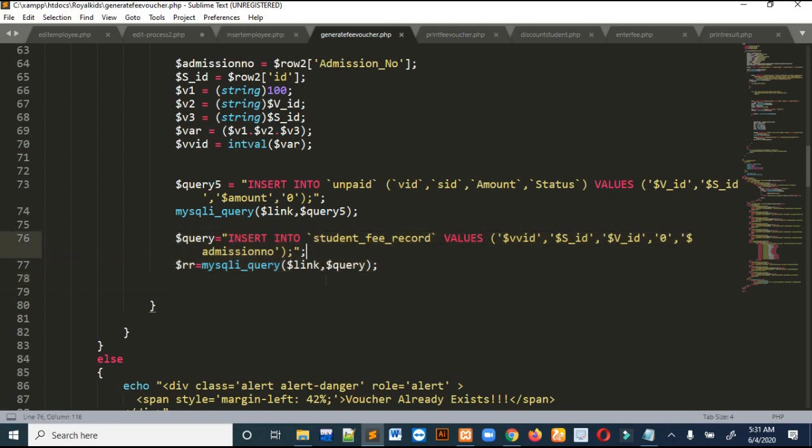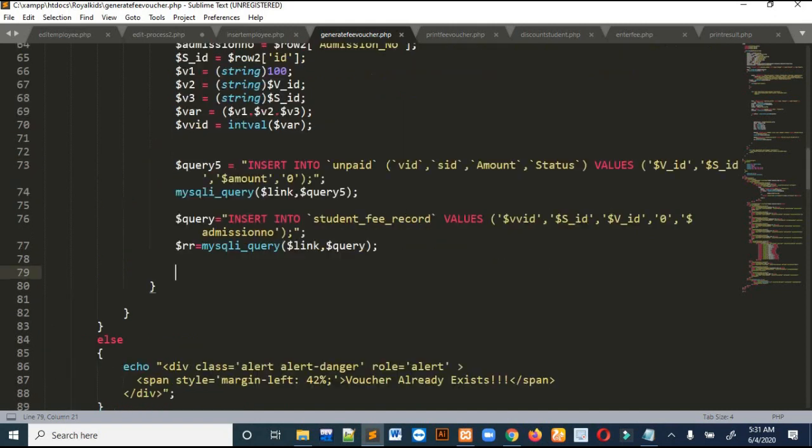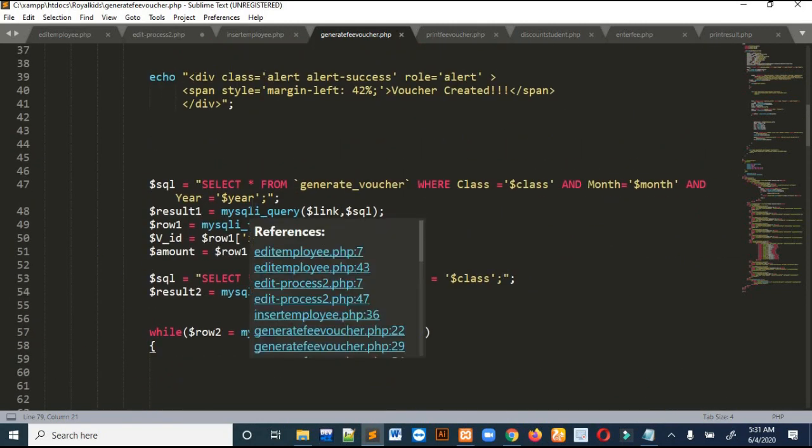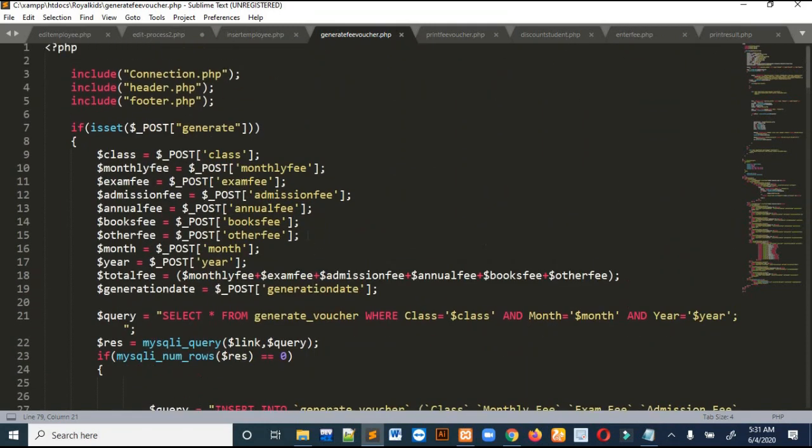I am inserting the voucher ID, student ID, then the amount, and then the status. The status is 0 till now, because no student has paid the fees. Whenever the user pays the fees, the status will turn to 1. Then in the student fees record, I am inserting the voucher number, student ID, voucher ID, status 0, and the admission number. So this is all for generating the voucher.